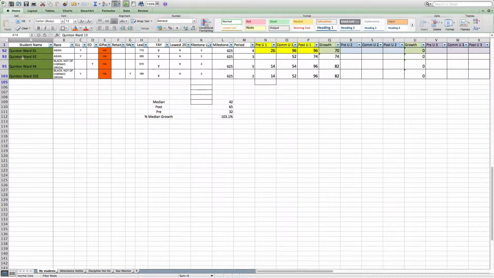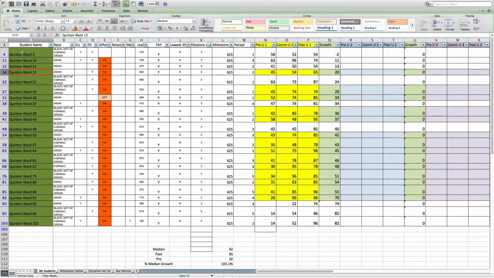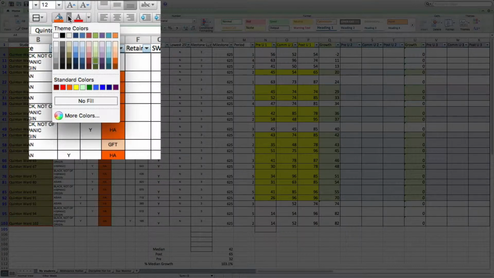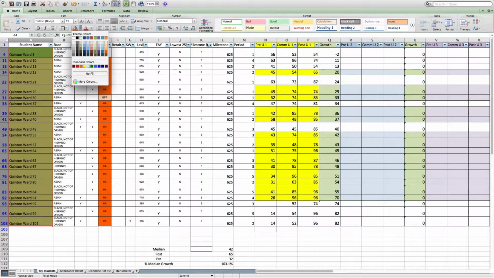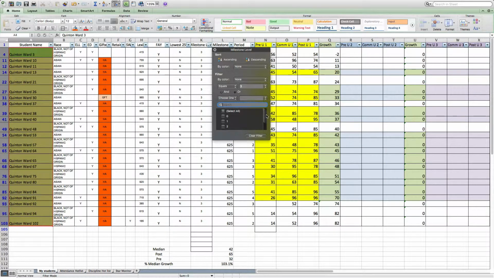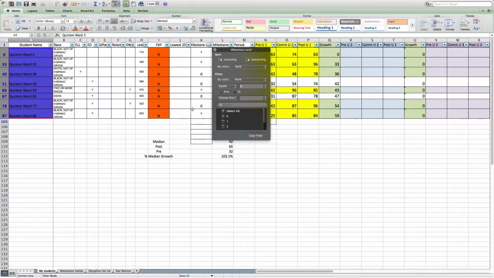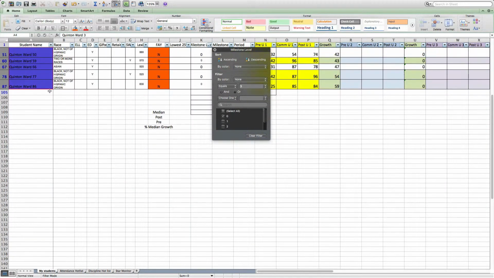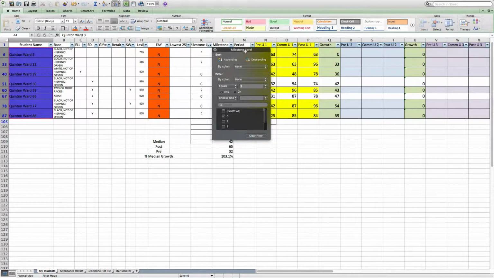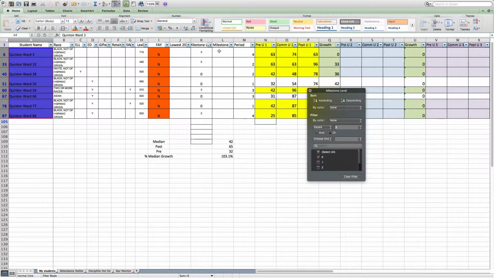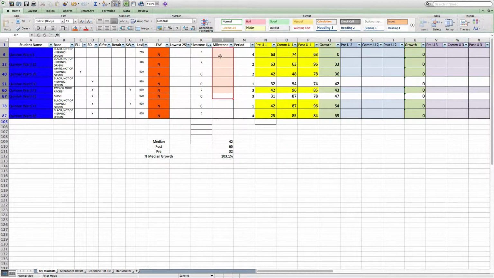I made sure I was all the way at the top of the spreadsheet. I highlighted their names, and then I changed the color to green. I did that for level 4, and I also did it for my 0 students. Those are students for which I don't have milestone scores.